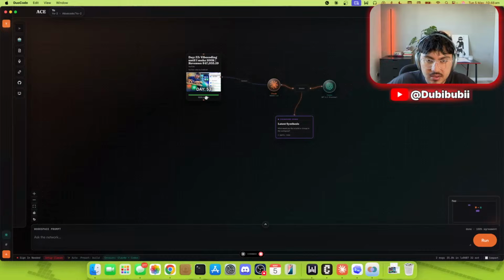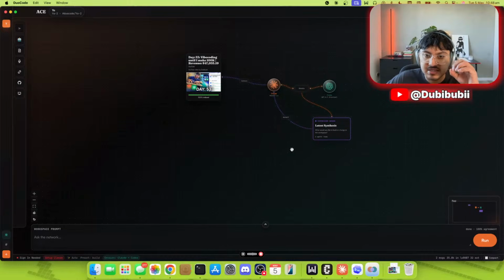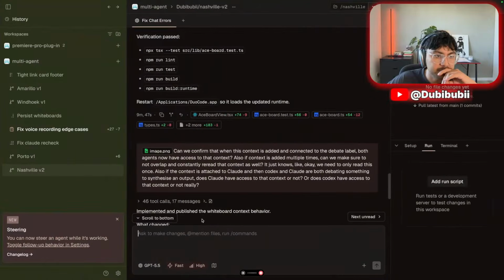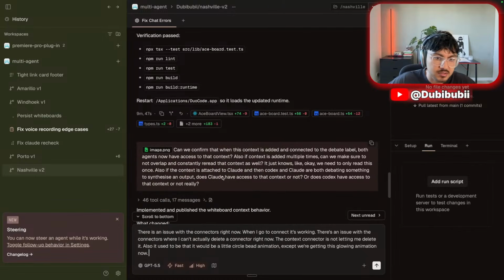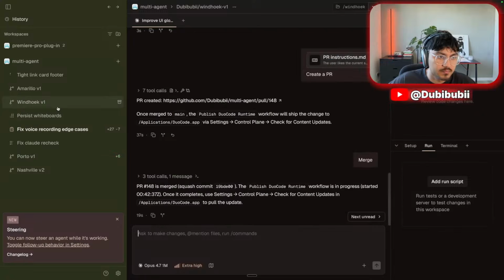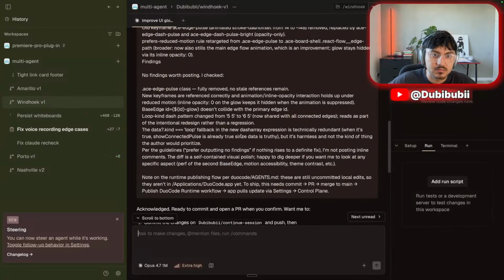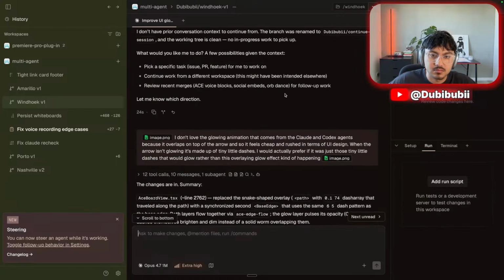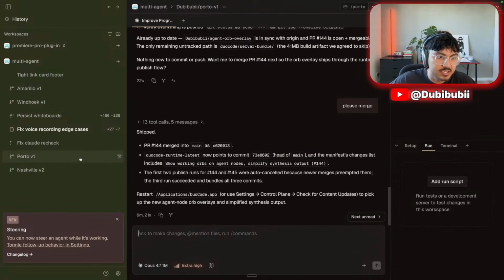Also, it used to be a little circle bead animation, except we're getting this glowing animation now. Is this the right one? I need to find where the right one is. I don't love the glowing animation that comes from Claude Age. Okay, this one. Windhoek is the right one. I'm getting mixed up.